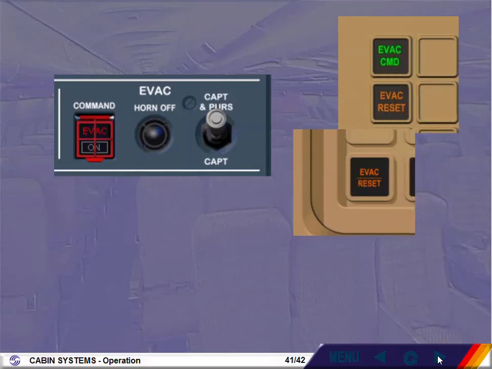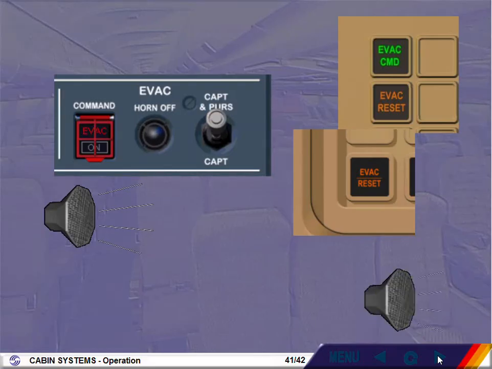In the cockpit, the evacuation horn sounds and the evacuation indicator flashes. In the cabin, the evacuation horn sounds and the evacuation indicators flash on the forward and additional attendant panels.